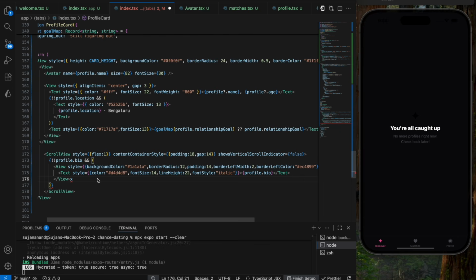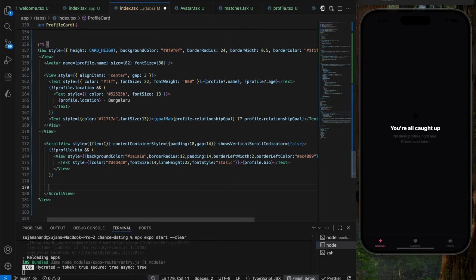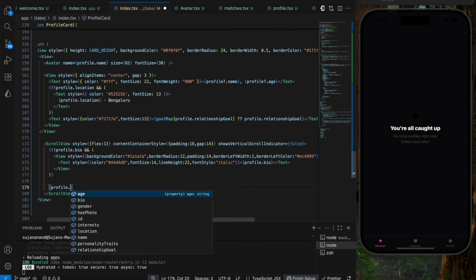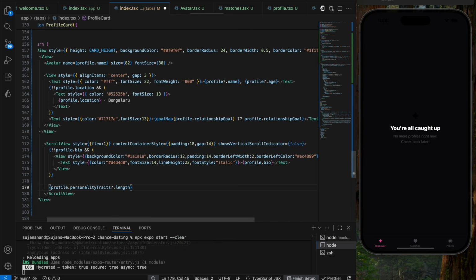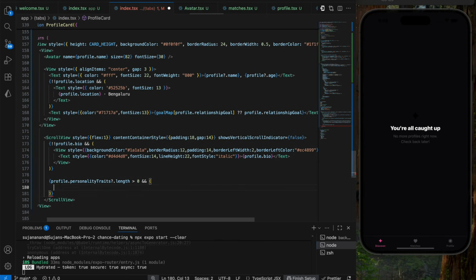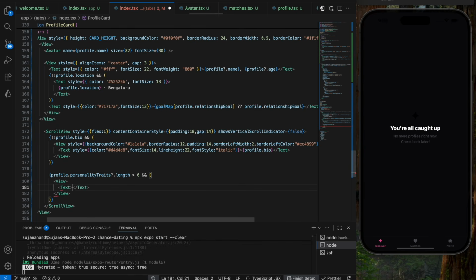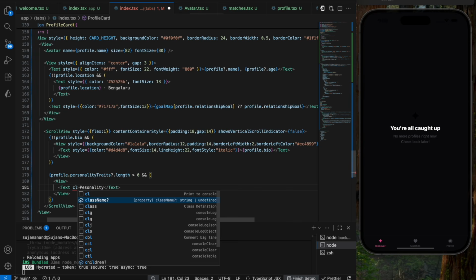So next let's go and then style the personality part. That's going to be the next one. So here I'm going to check if at all your profile.personalityTraits.length is greater than 0, and let's try to have a view. So within this I'm going to have a text which is going to say personality. Let's pass on the class name for that.